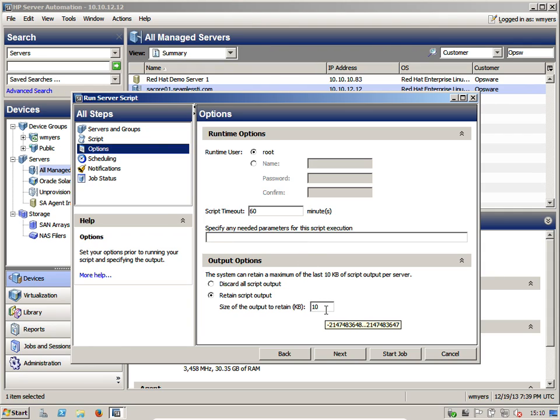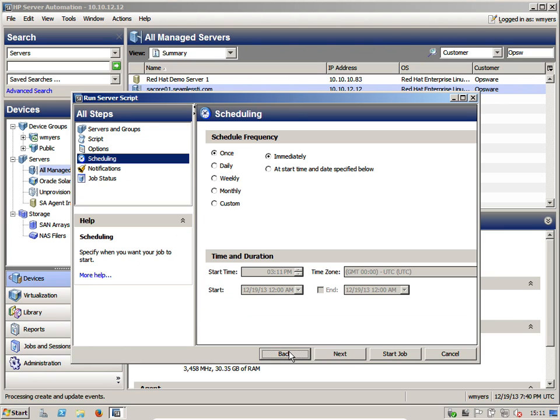If you want to retain script output, you can. You can tell it to retain as much as you want, but it will not retain more than 10K. You can tell it 1,000, it's still only going to retain the last 10K of output. It's a field setting inside of the database. I don't make up the rules, I just tell you what they are. So I will go ahead and click next, even though it won't actually keep that. Nope. Back up one.